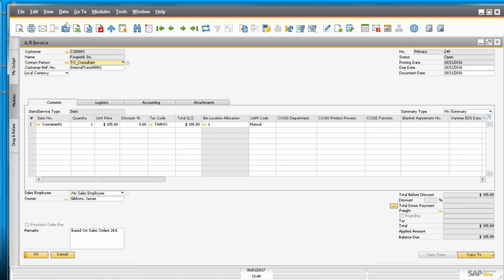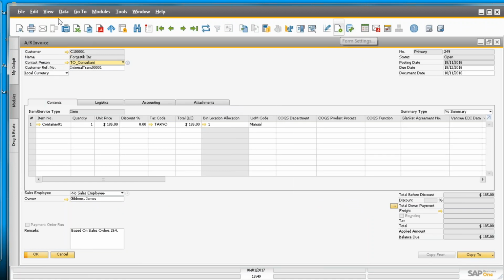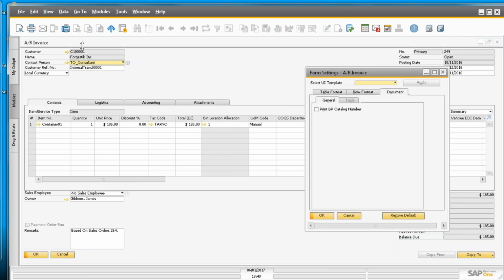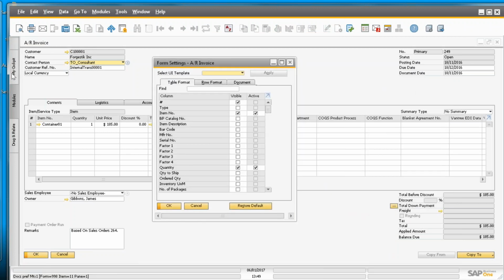Okay, form settings. Form settings comes in very handy with a lot of lists and a lot of documents. So for example, on the AR, I'm going to look at the form settings for this AR invoice. You've got your table format. Here you have an opportunity to select the fields that you want to display on your marketing document.